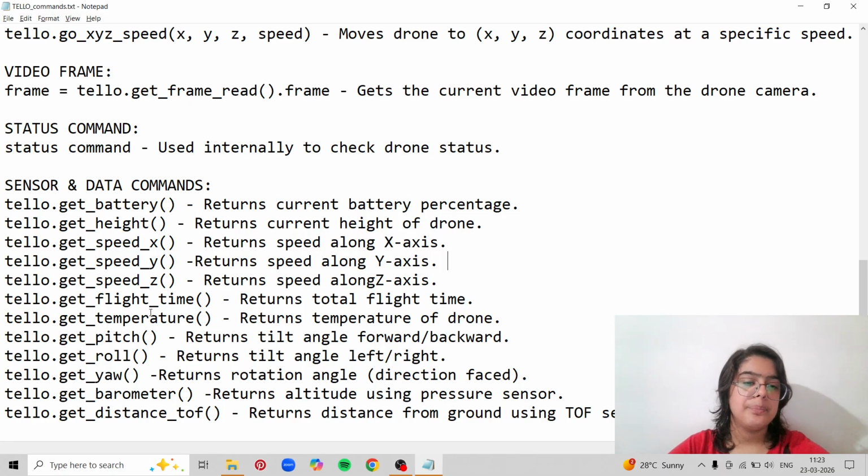And then there is get pitch. It will return the tilt angle, forward and backward. And then tello.get roll will return the tilt angle, left to right. These two commands will basically tell us how the drone is tilted, whether towards the forward, backward, left, or right. And then we have tello.get YAW. It will return the rotation angle, like the direction it is facing. For example, it is facing forward right now.